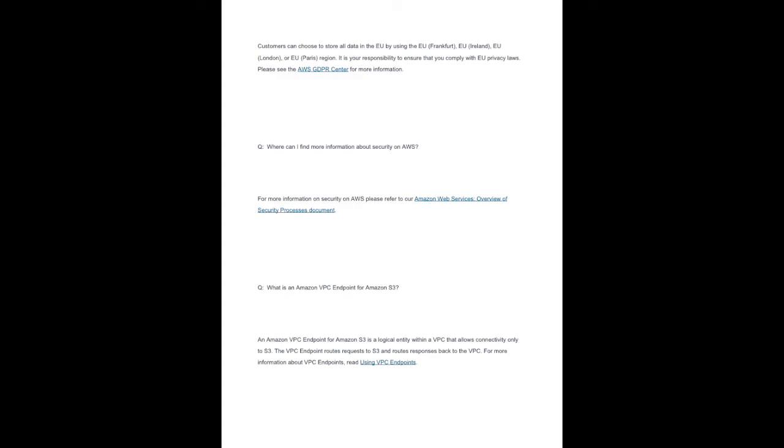Q. What is an Amazon VPC endpoint for Amazon S3? An Amazon VPC endpoint for Amazon S3 is a logical entity within a VPC that allows connectivity only to S3. The VPC endpoint routes requests to S3 and routes responses back to the VPC. For more information about VPC endpoints, read Using VPC Endpoints.